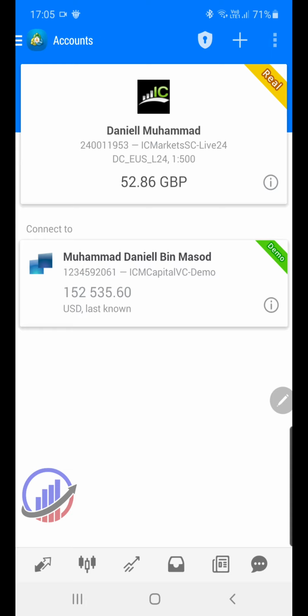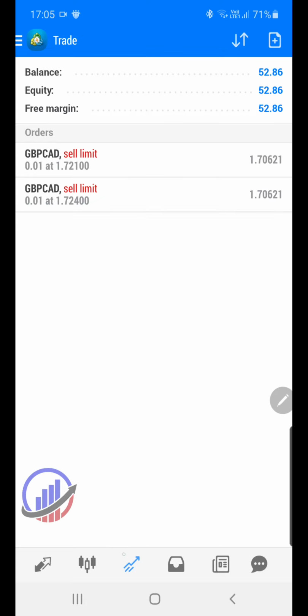So what I can show you is, if you go to the third one at the bottom here, the one that looks like an arrow, the third one, you tap on it and this is what you will see. So this is the trade page. If you have no current running position, this is what you will see: the balance, equity, and the free margin. Okay, we'll talk about the definitions later on.